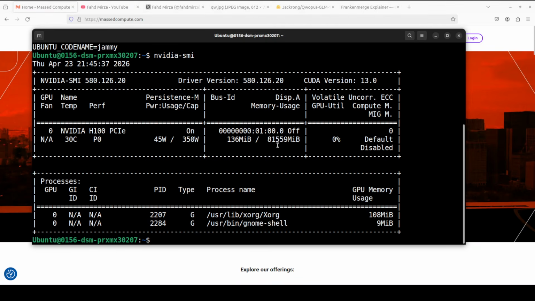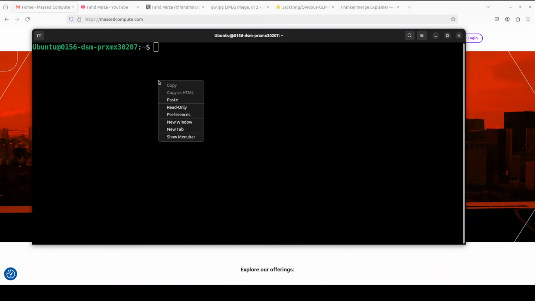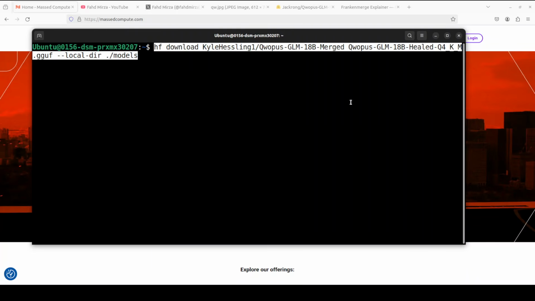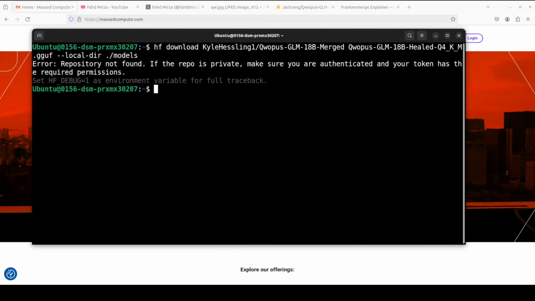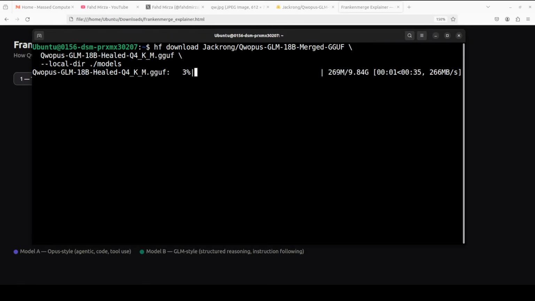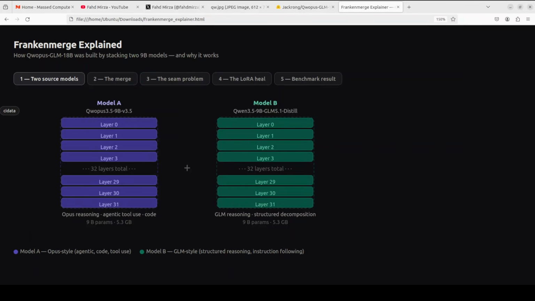Now you don't really need an 80 GB GPU for this model. I will show you the VRAM consumption too shortly. First up, I'm going to download the model from Hugging Face, and okay, so I just need to authenticate to that repo and log into Hugging Face. And you can see that now the model is being downloaded. While it downloads, let me show you a very cool thing which will tell you how this model was created.